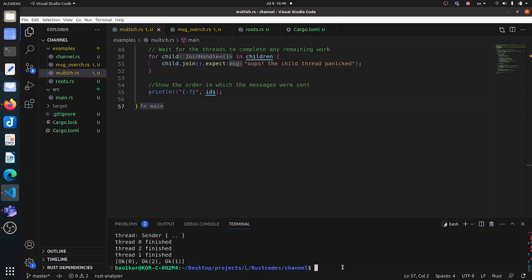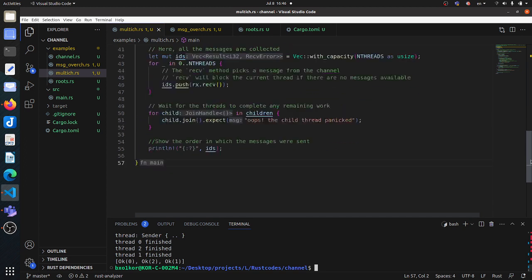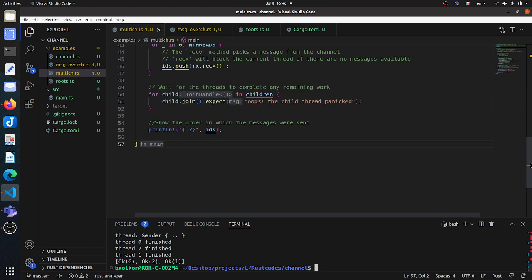See, 0 2 1. Which one finished first? You can see 0 finished first, so it received 0. Thread 2 finished second, so we received 2. And thread 1 finished last, so we received 1. Based on that, 0 finished first so we received 0, 2 finished second so we received 2, and 1 finished last so we received 1.